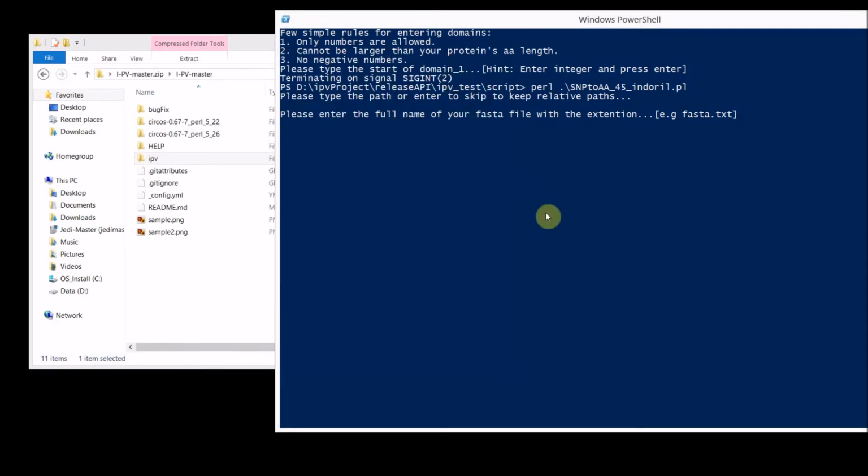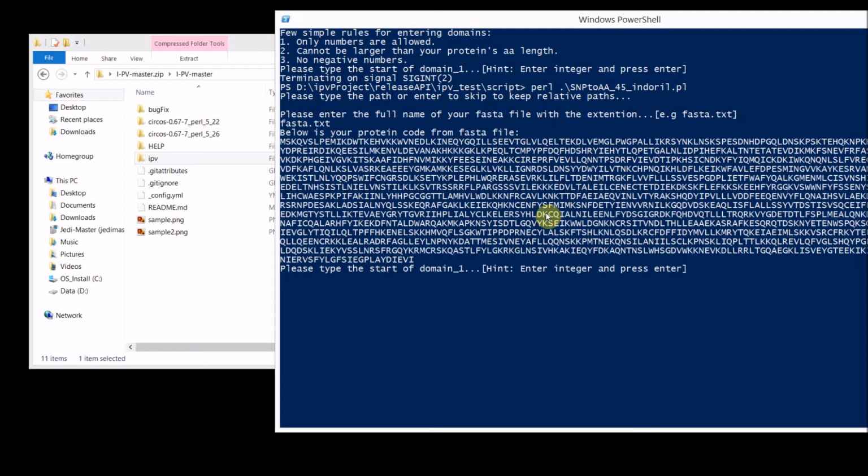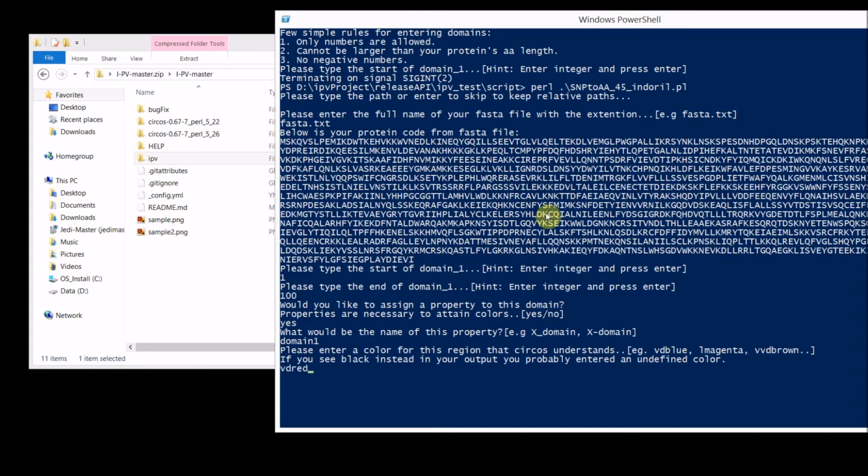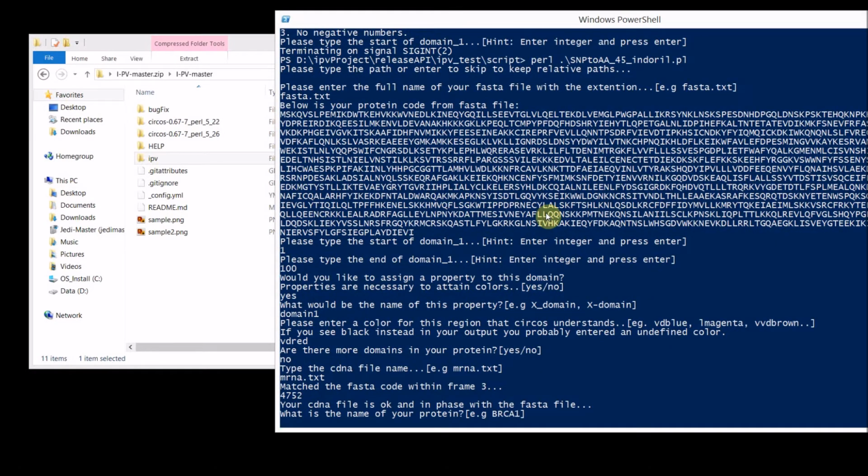and then you run the script, you can now specify the name of the text file. So I'm going to quickly pass over these things. I think in my previous videos they have been explained in more detail, so I'm going to quickly pass over these for Pritam. So let's say 1 till 100. Yeah, domain 1, very dark red. All right, no more domains, and then mRNA.txt.